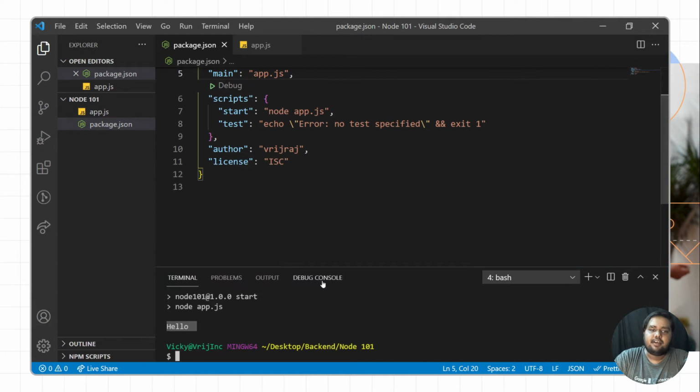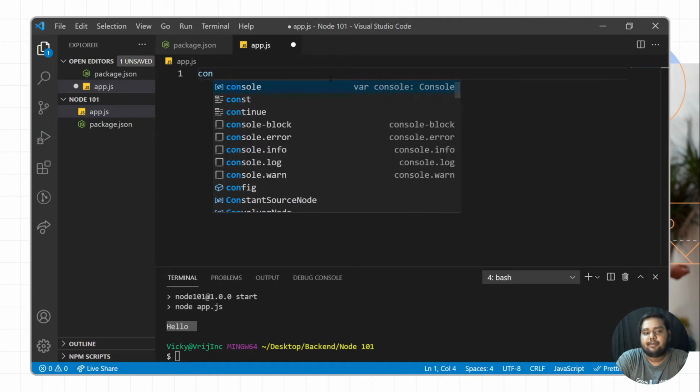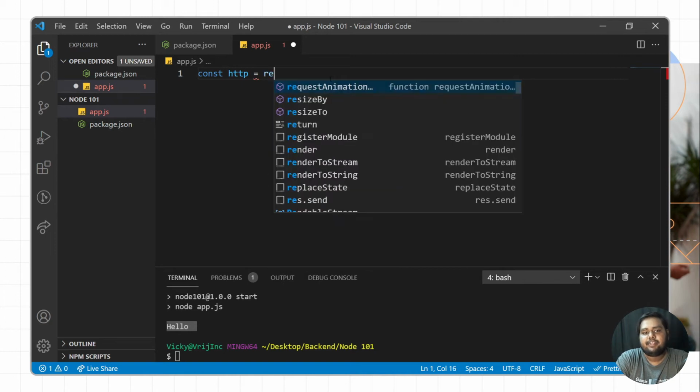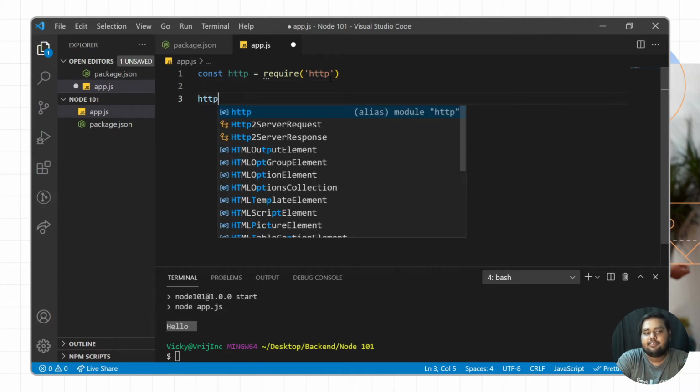I'll save this and run this file again, and this will give you the output hello. In the previous video we talked about JavaScript modules. If you are working in Node.js, we have some pre-built or pre-installed modules that you can use. The first module is HTTP. With the help of the HTTP module, you can create a simple server. So let's import this module. I'll use const http, and then we'll use require as a keyword. I'll write require, and then here we can pass http.